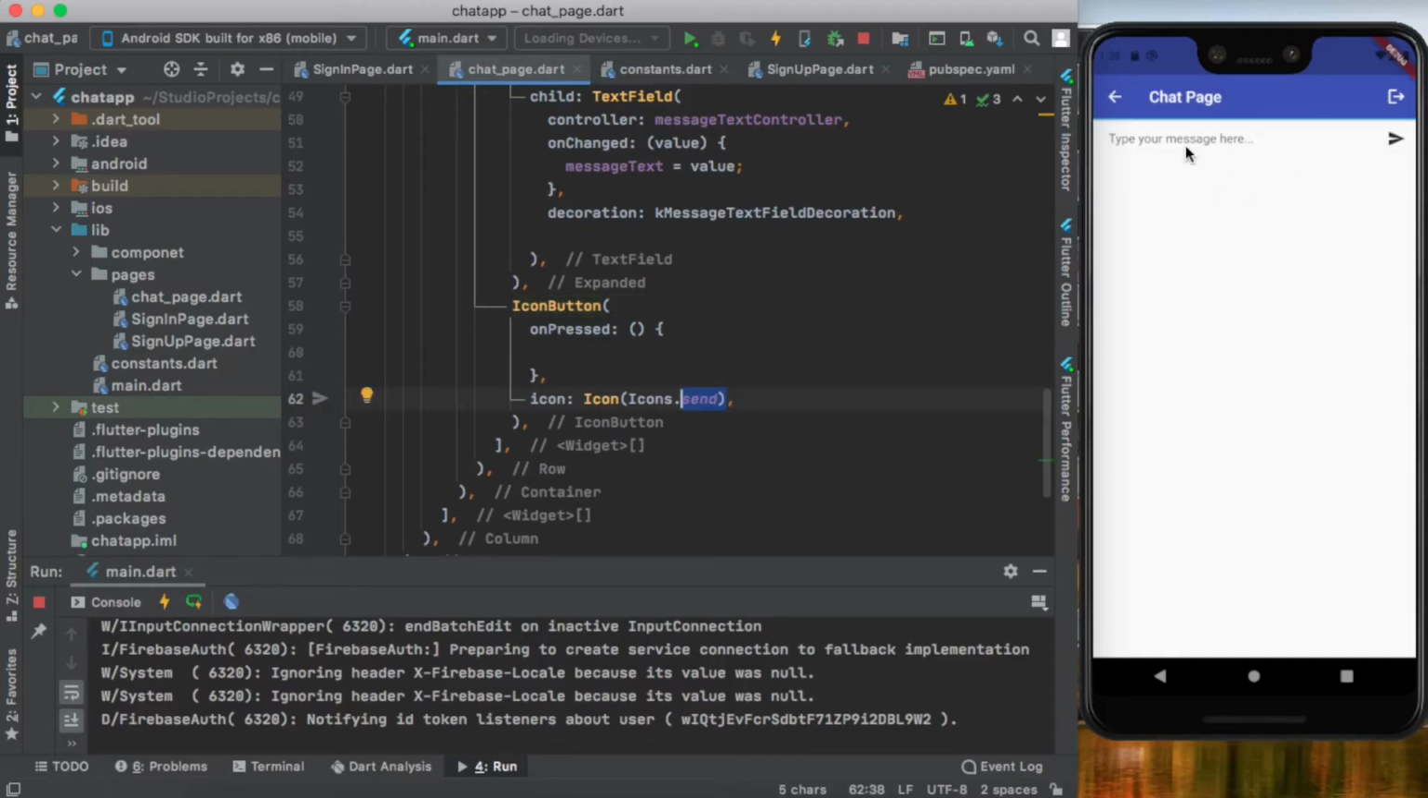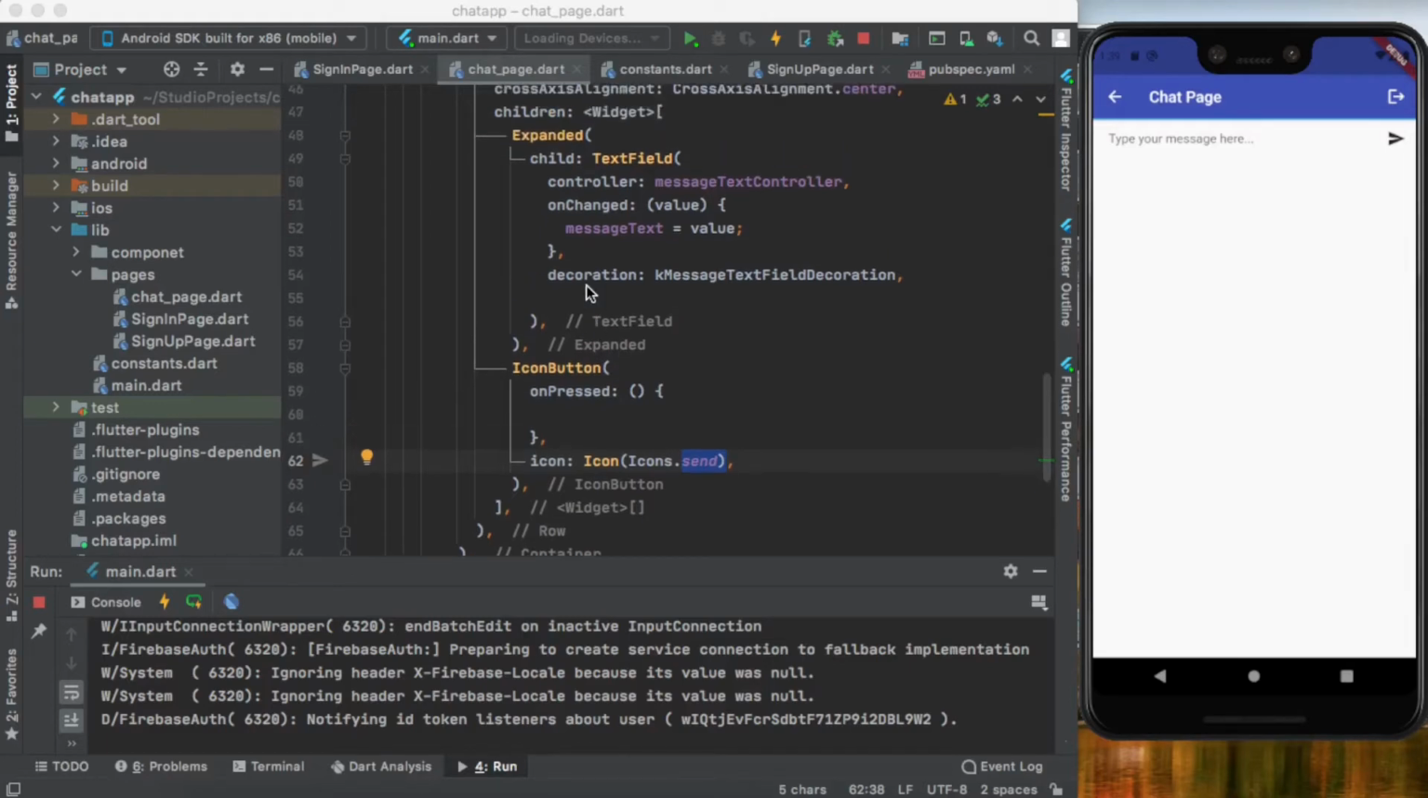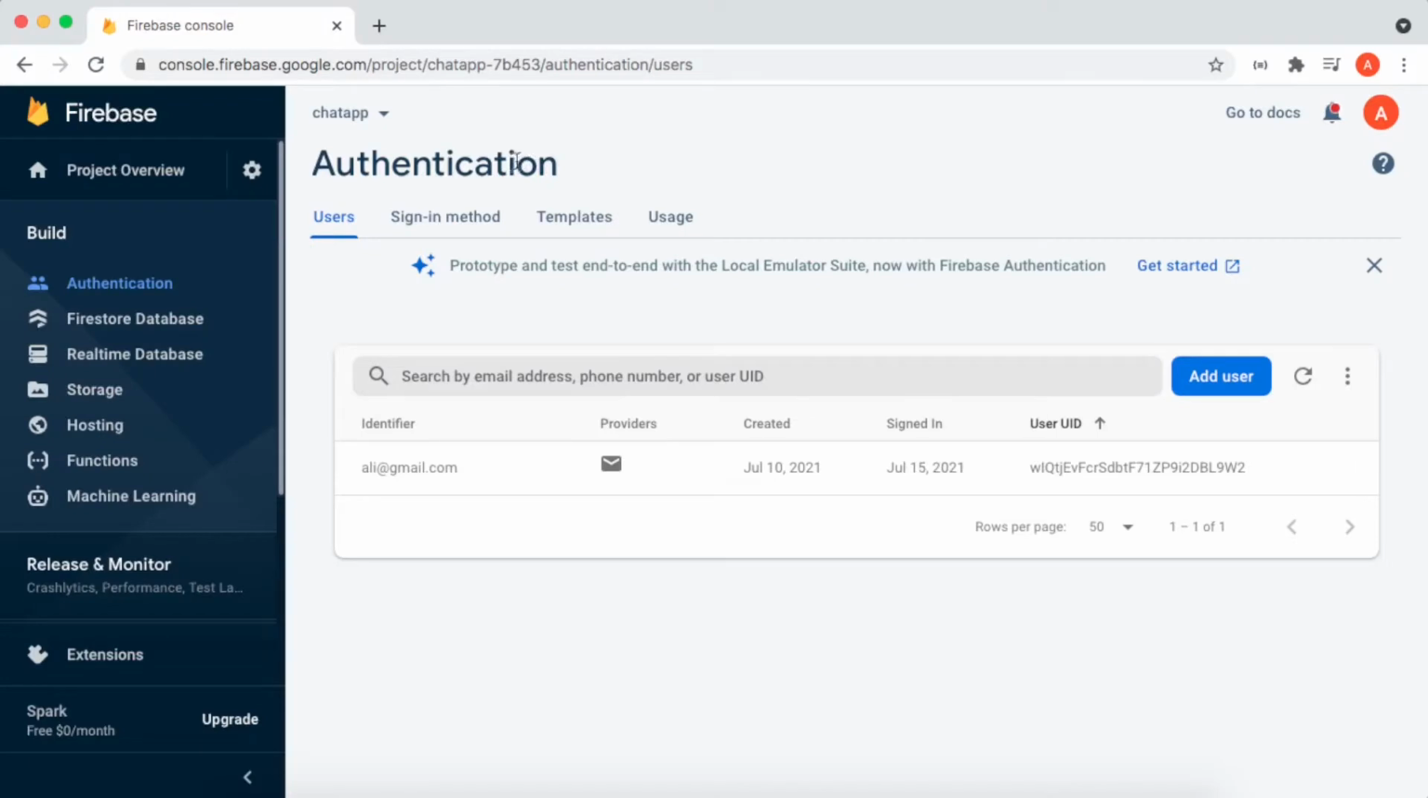So now, how can we save the message which we type here in the text field, click on this icon button, and save to the Firestore? Before doing anything, let's set up our Firestore for saving data in it. As you can see, I opened the console and now we are on the authentication page, and we also registered our email. So this time we are going to use the Firestore.